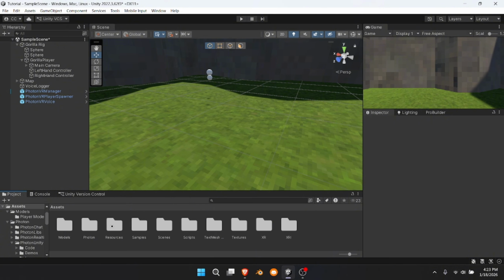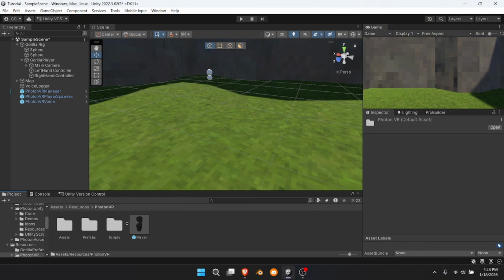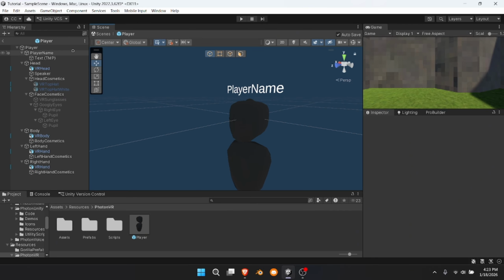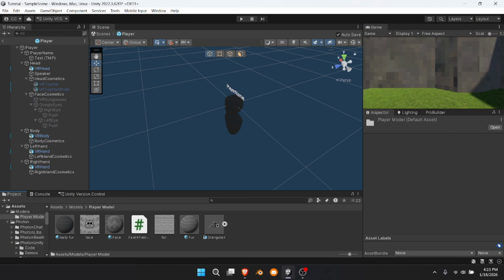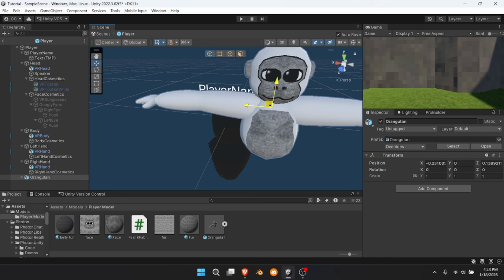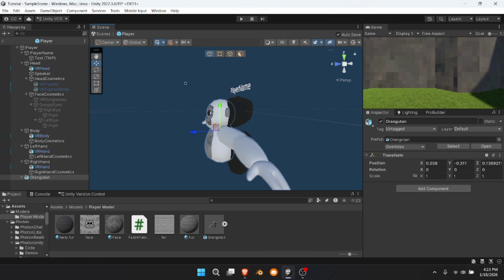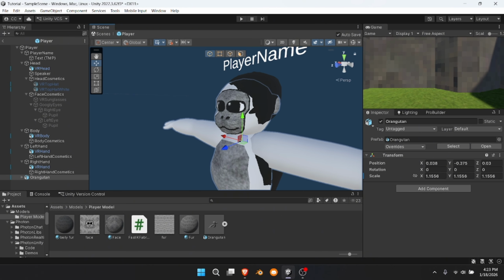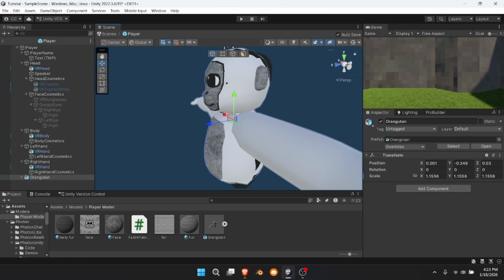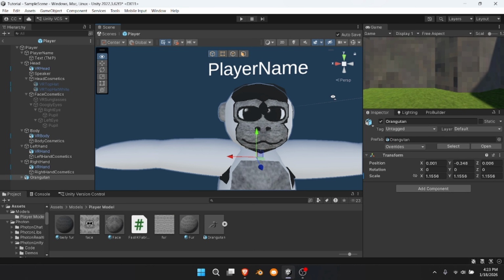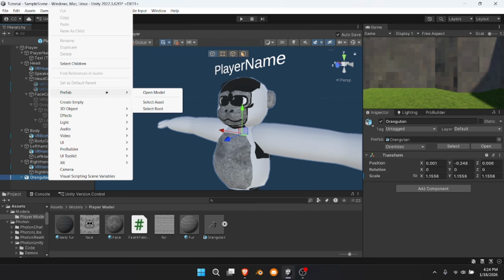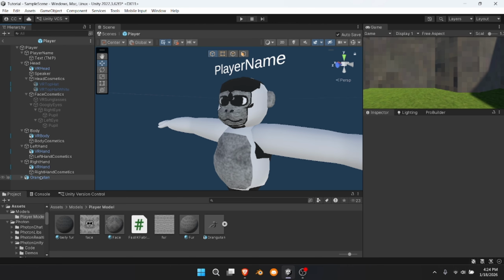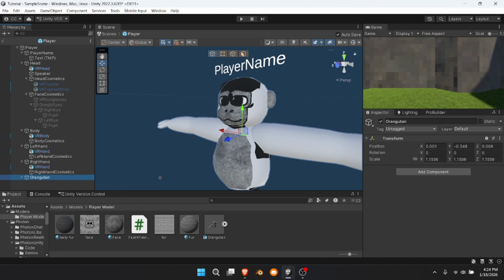So delete that from there. Click Assets, Resources, Photon VR, and click on your player. And so now, just drag out your player model. And if you need to, scale it up or down until it's kind of glitching into the model like this, or something similar to it. So after that, you're gonna want to right click your player model, prefab, unpack completely.